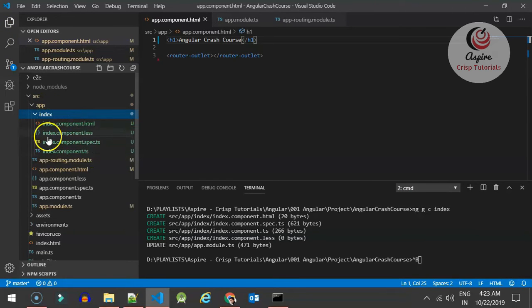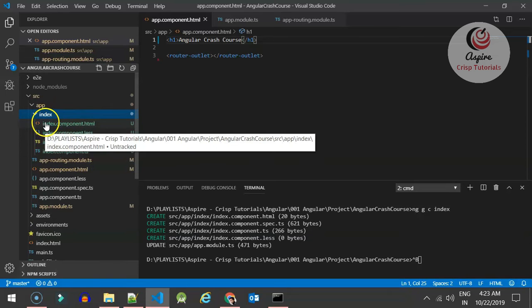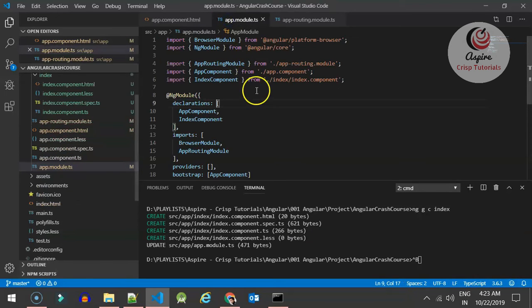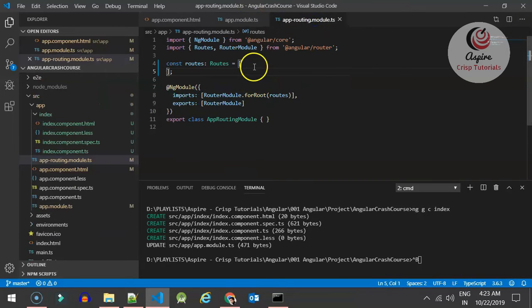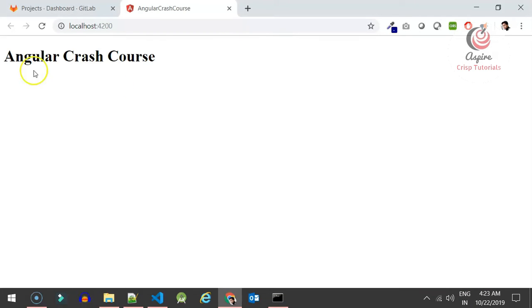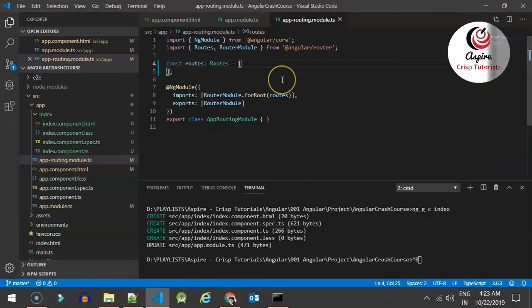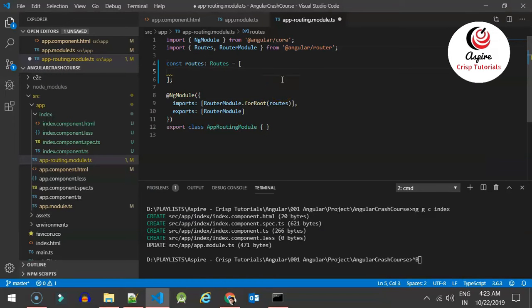That means an index component got created, and of course its reference has been added automatically to app modules, but in routing module it hasn't added anything because it does not do it by default. So even now if you see here, the default route is nothing, so nothing is shown below Angular crash course. So let us change this. Let us create a default route.